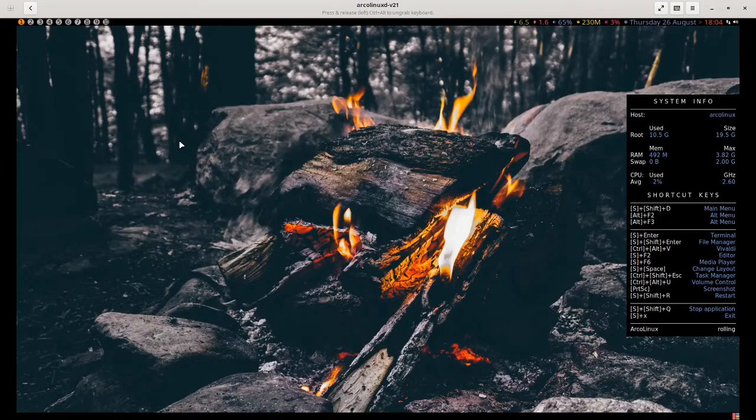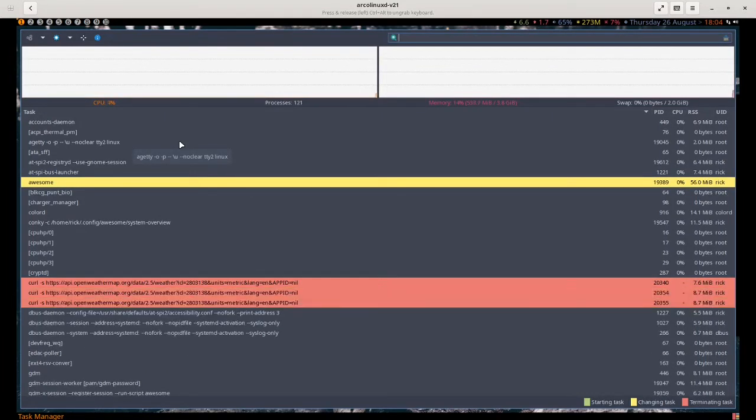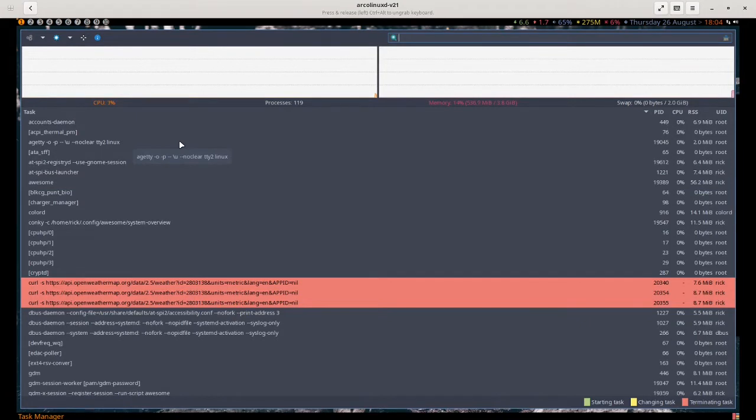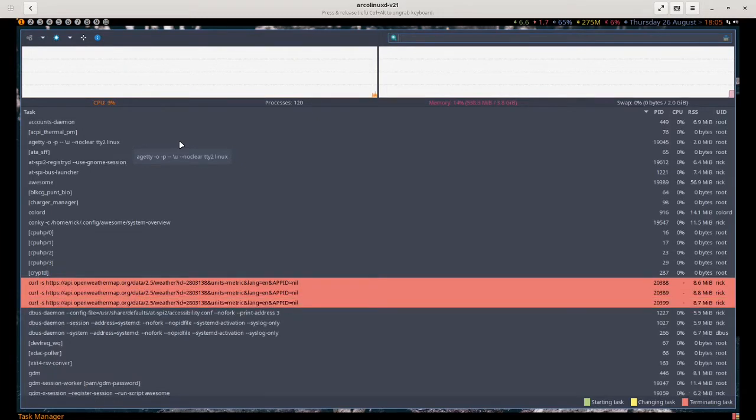Control Shift Escape. Okay. We have a task manager. Okay, that's interesting. There's your memory.